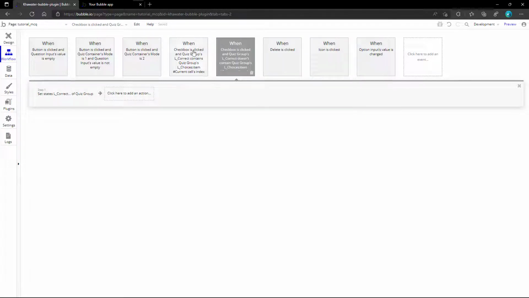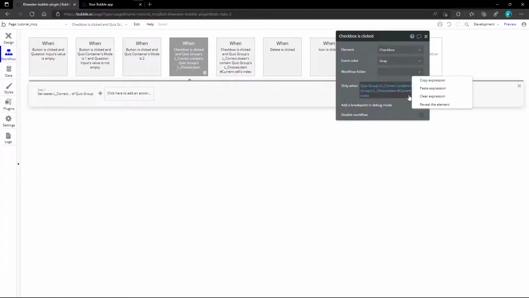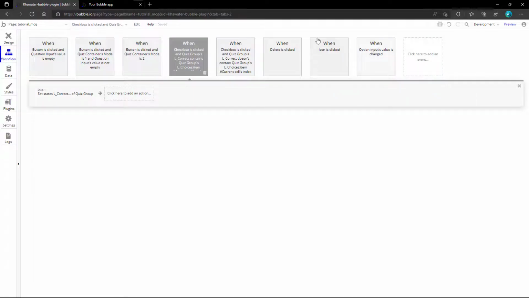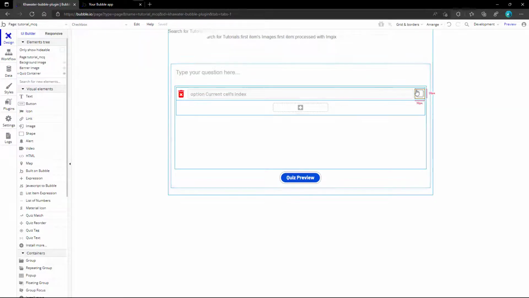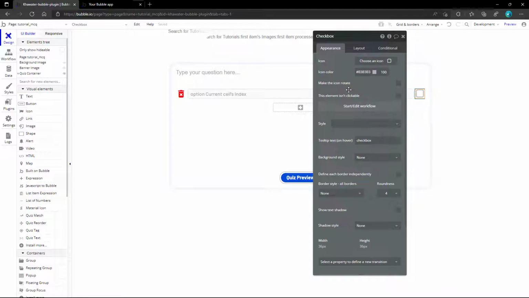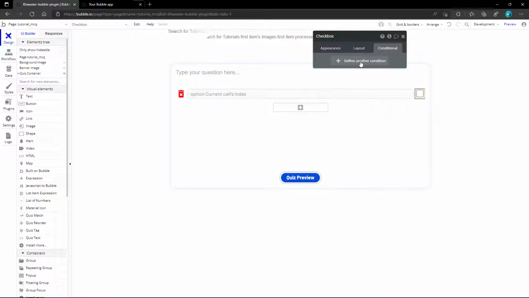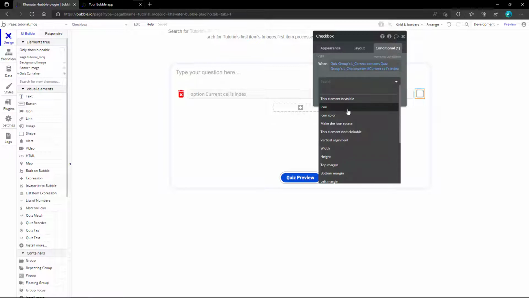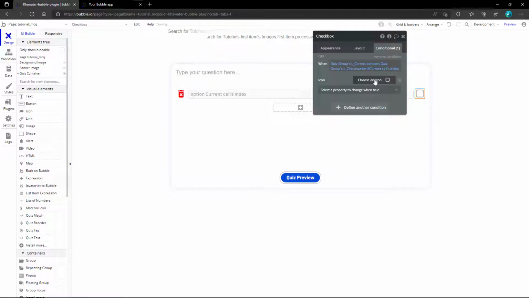We end up the configuration of the checkbox by adding an indicator aspect. We first copy the conditional expression from the first workflow, which is the expression that confirms that the list of correct answers contains the item. After that, we paste this expression inside the condition field. Change the icon to be checked box.